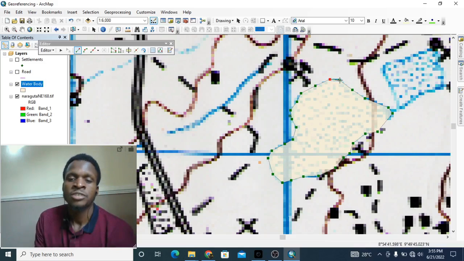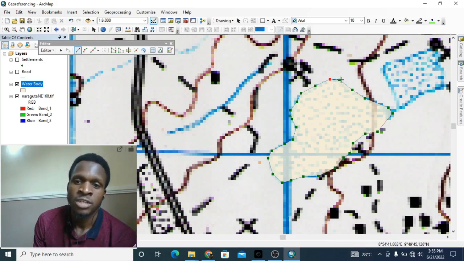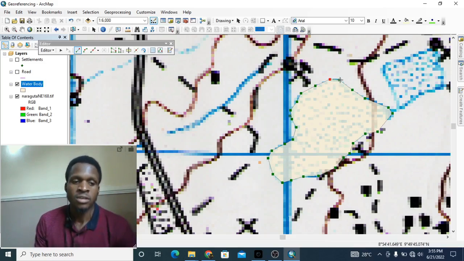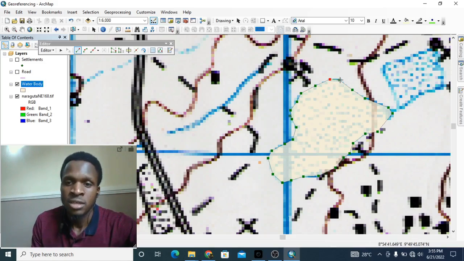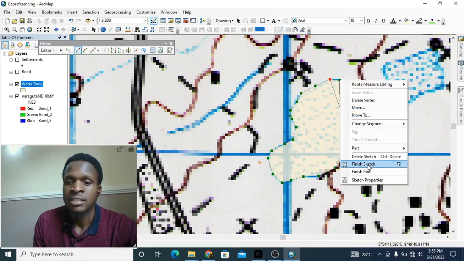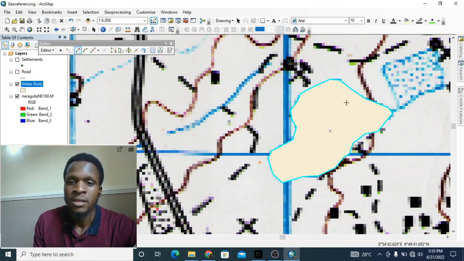And then once you've reached the starting point, you can just double click on the point, or you right click and then select finish sketch. So this particular water body has been digitized or extracted. It's as simple as that.